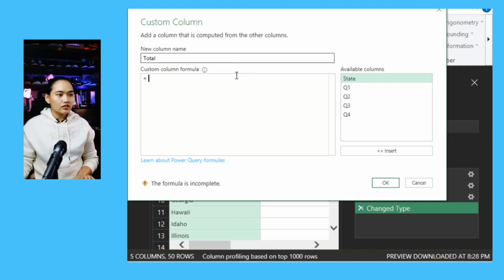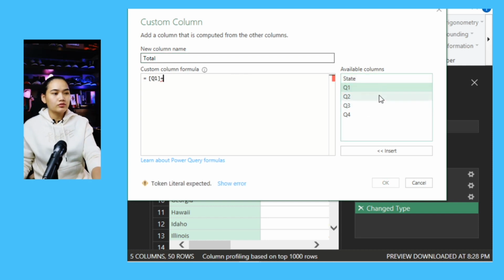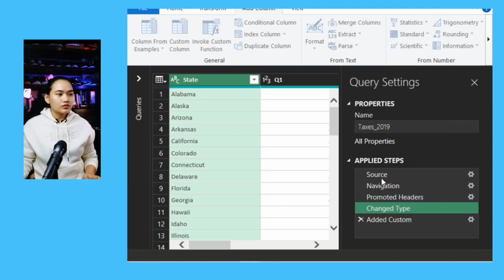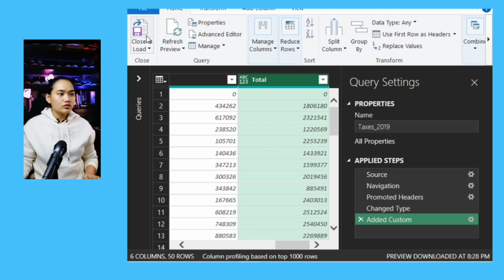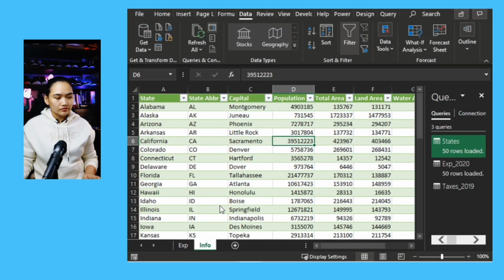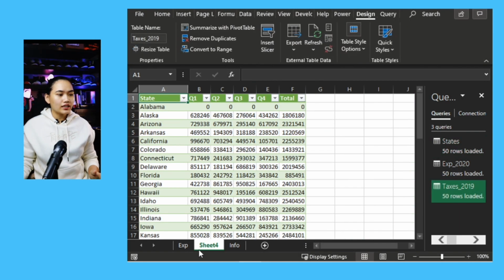And then, yung formula natin, quarter 1 plus quarter 2 plus quarter 3 plus quarter 4. Click OK. And then you have the column. And then, go to home, close and load. Wait a little bit, ipupull niya yan. Ayan, meron na tayo dito. So, we have the tax here.